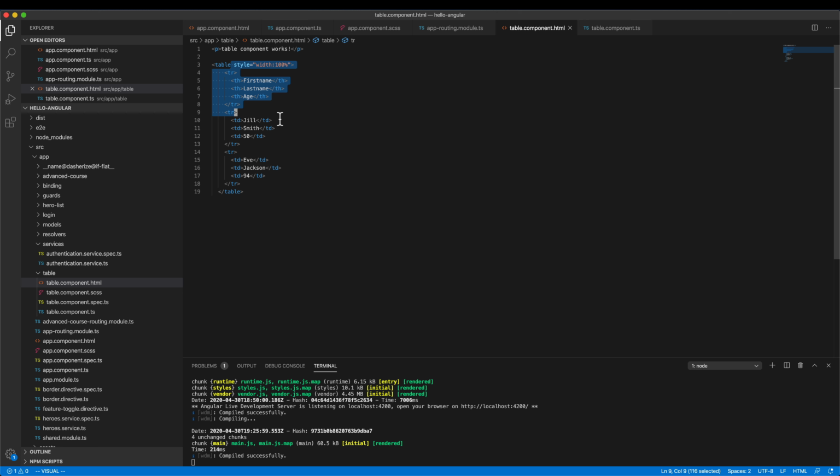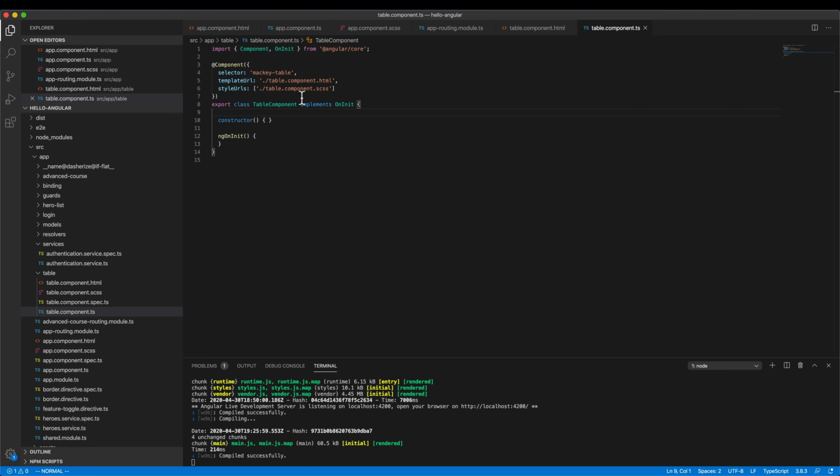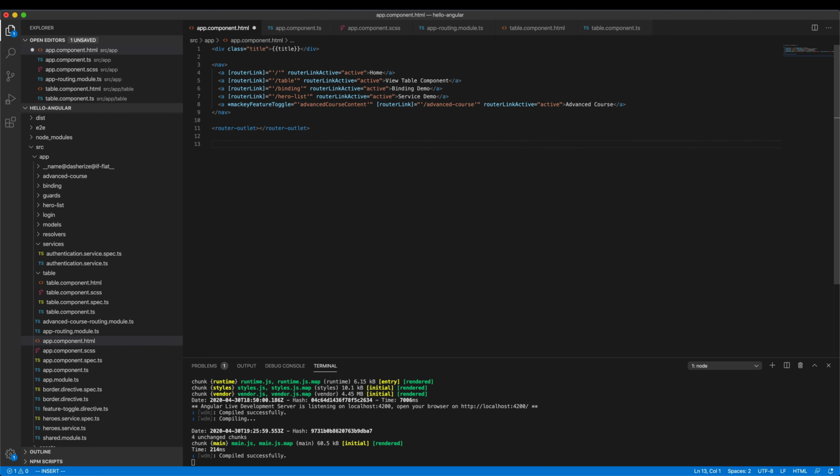Here is the HTML, which is just a very basic table with some names in it. And the code behind here, which points at the selector, which we didn't use in this case because we used the routing to get here. And the template URL and the style URL. If I wanted to use a selector to put a template on the page instead, I could say Mackie-table.